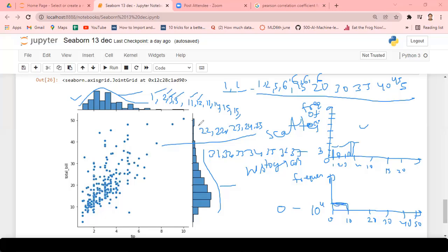Between 10 and 20, how many numbers are occurring? 1, 2, 3, 4, 5, 6. So you'll move up from here and show 6, like this. Okay, then come. Between 20 and 30, how many are occurring? 1, 2, 3, 4, 5. Means less than this, so we can make it like this.